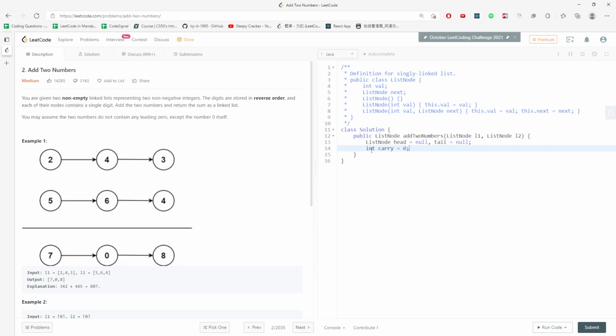And I also need to know how to add these two numbers. If I only have one node on the second list, and I have three nodes on the first list, then I still need to traverse every single node, right? So I can use the OR condition for the loop. So I would say while L1 is not equal to null or L2 is not equal to null.